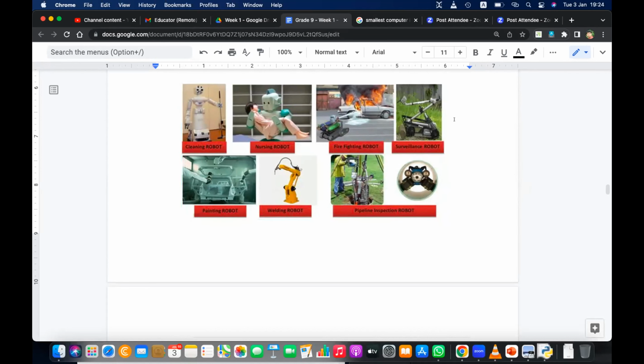Surveillance. Surveillance means just spying kind of thing, right? They're looking at the activities. Monitoring. Painting robots. Robots can paint vehicles, buildings, etc. Welding robots. Robots can do the mechanical works. And pipeline inspection robots, they can inspect. They can also go to difficult places where people cannot reach and see what's going on there. So those are also abilities, things that robots can do.